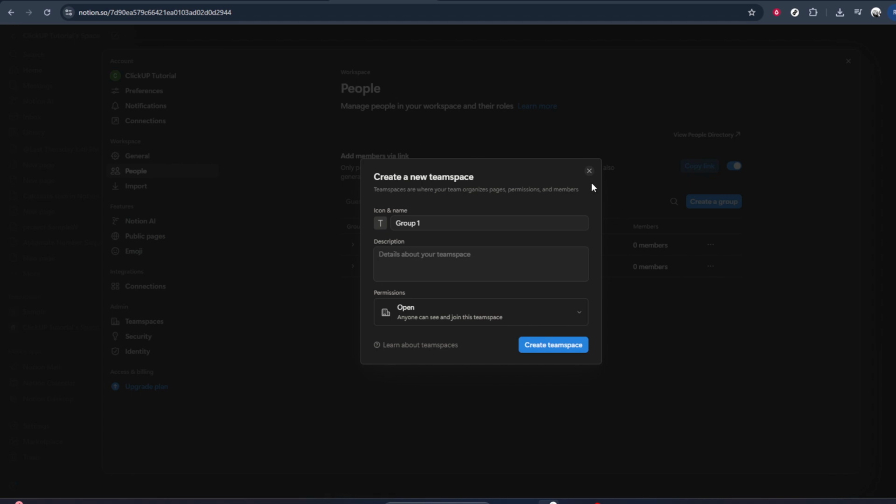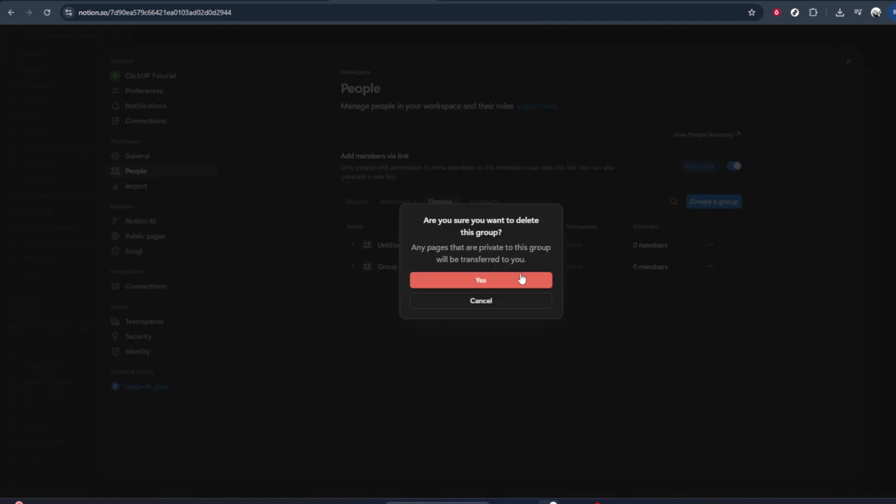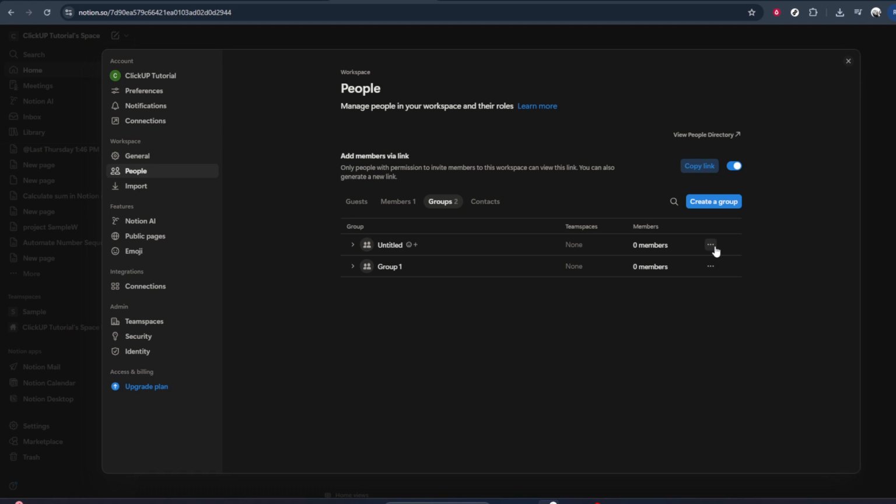Notion will then create a new Teamspace that's directly linked to this group. The existing members of the group will automatically be added to the new Teamspace, and their access will be managed through that group going forward.